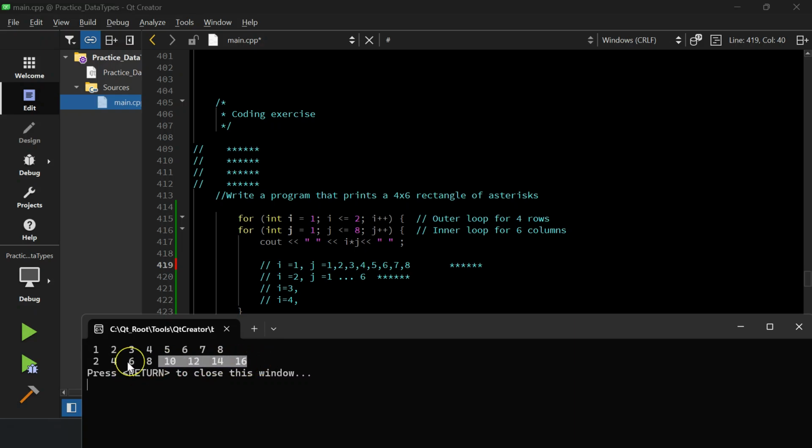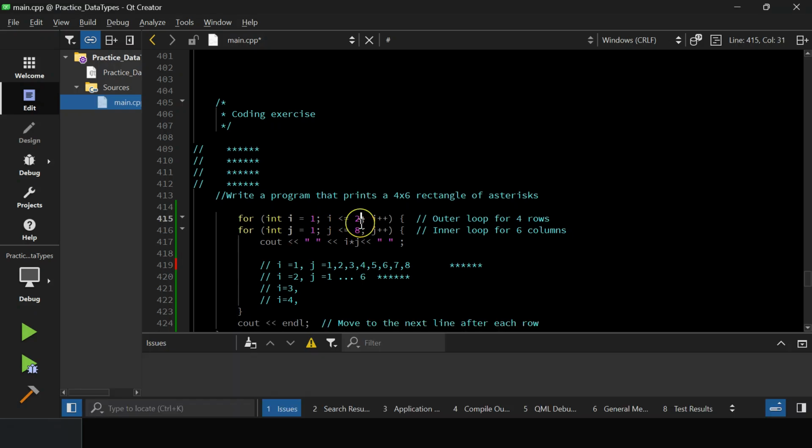So we go for the incremented value of i, which is the second iteration of the outer loop. So now we have i equals 2, and when i equals 2, j equals 1, we have 2. When i equals 2, j equals 2, we have 4. When i equals 2, j equals 3, we have 6, etc. until we reach i equals 2, j equals 8, which the result will be 16. So if we would like to have now 4 columns, we can also try this like that.